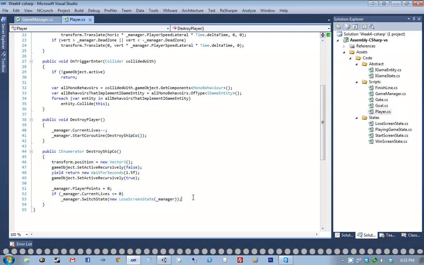The reasoning is that by putting it in the coroutine, it opens up the possibility for something like playing an animation or doing some particle effects or some other thing to show the player being destroyed before actually performing the state transition, which of course will make the entire field of play invisible. Otherwise, if you did it at the top of the coroutine, for instance, as soon as that collision was detected, boom, you would be straight into the lose screen. Right.